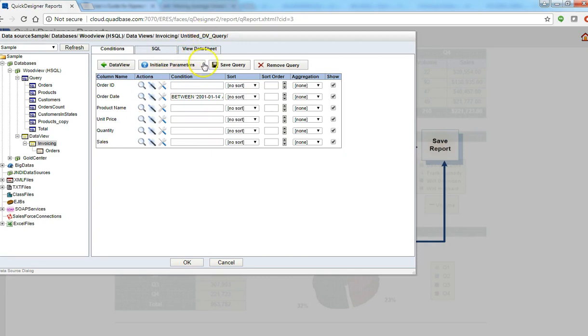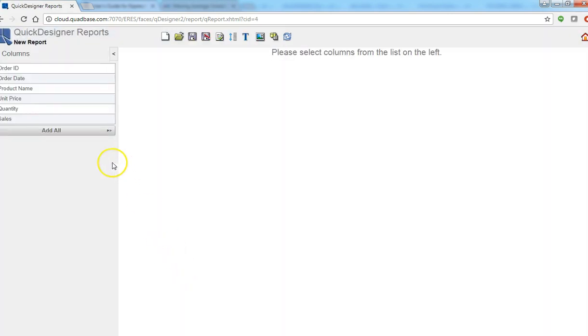Let's save the query. You actually do not need to save it, but you can continue by clicking OK. But in this example, let's go ahead and just save the query and give it a name. Say query 2, and it will be saved into a node under the invoicing data view. Click OK, and we are ready to make a report.